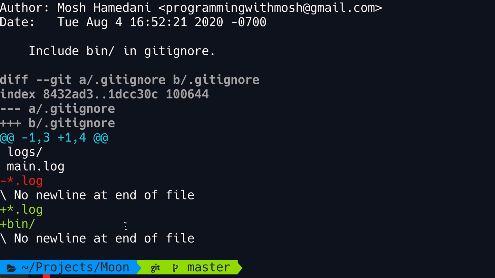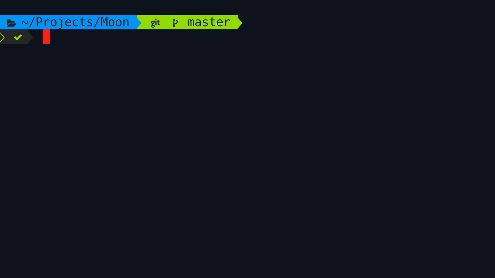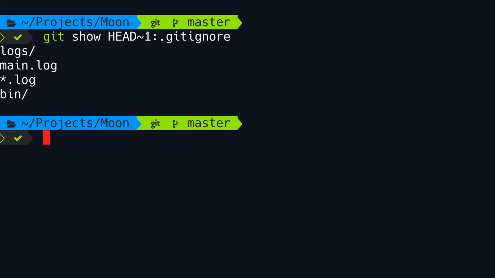Now, what if we don't want to see the differences? We want to see the final version, the exact version that is stored in this commit. Well, we bring up the last command, git show HEAD~1. Then we type a colon, and here we specify the full path to a file. For example, we can say .gitignore, or if this file is in a subdirectory, we type, for example, bin/app.bin. Okay. Now let's look at .gitignore. So this is the exact version stored in this commit.